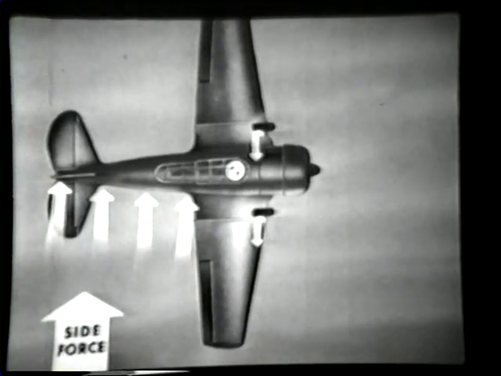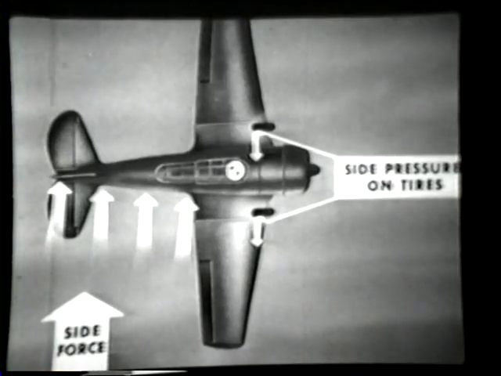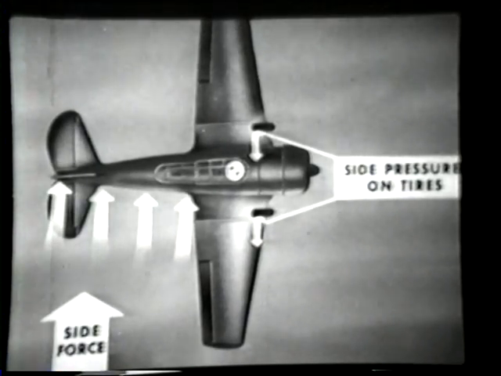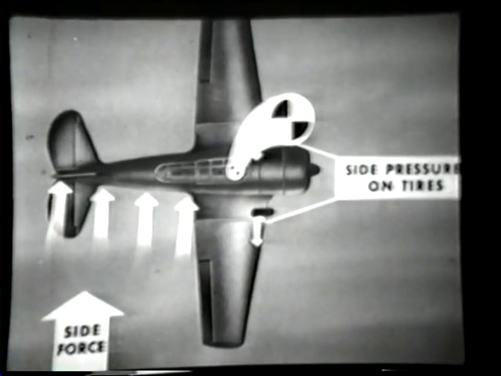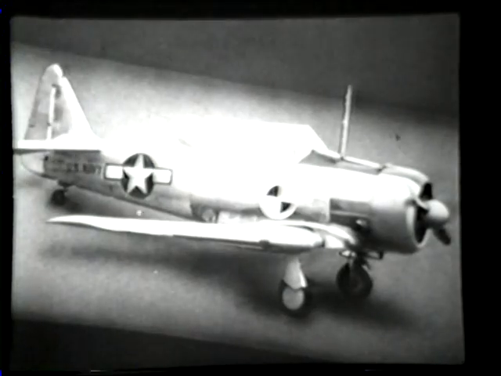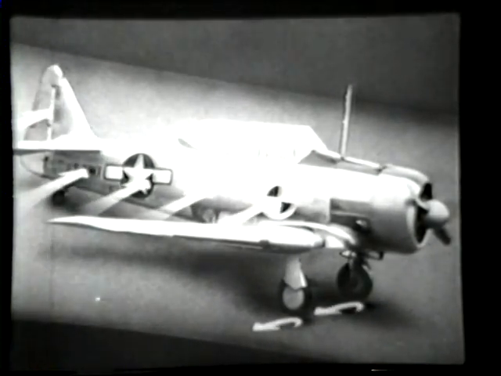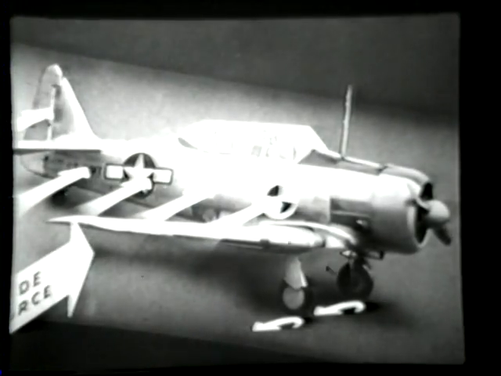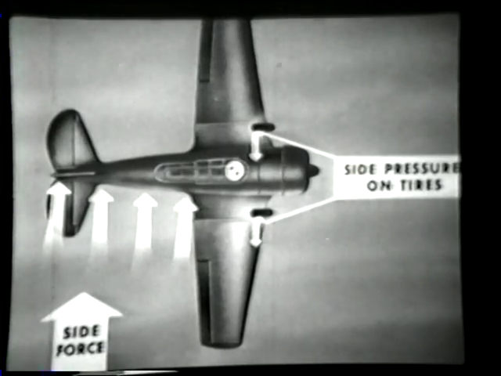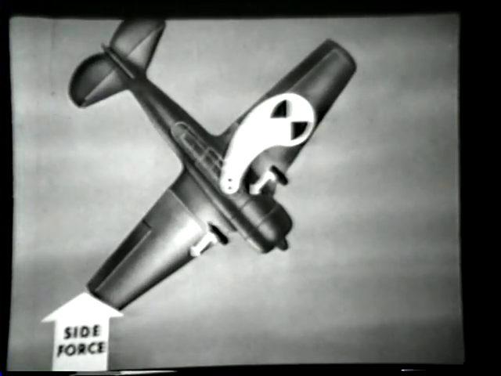Is outside the center of the wheels, tremendous side pressure is developed on the bottoms of the tires, creating a centrifugal force that tends to swing the center of gravity in front of the wheels. Here's our plane, and this is the direction of motion coming from outside the wheels, or a side force. Once the side pressure is exerted, the center of gravity takes over and pulls the plane out of control.